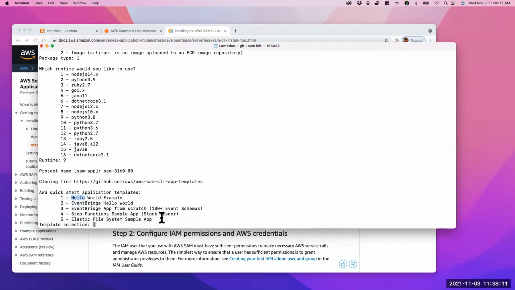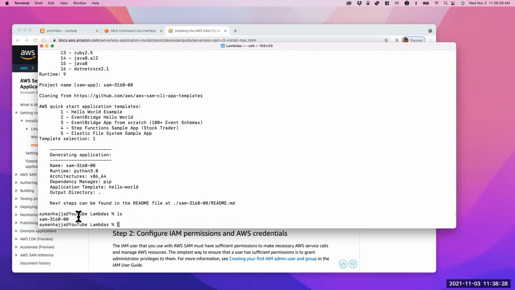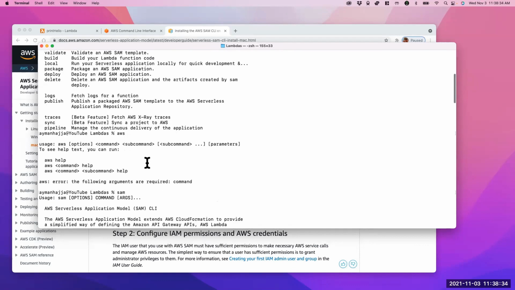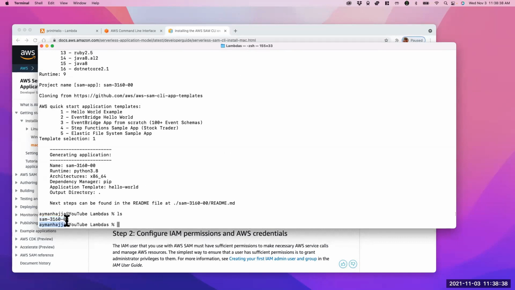You can experiment with the other ones, but I'm just going to go with the simplest version. This is kind of like Django, where when you create a new project or add a new app, it creates folders and files. It's the same thing. If I list, right now I have a folder with this name. Before, when I listed, there wasn't anything, but now we have this folder. And of course, I can go inside this folder.